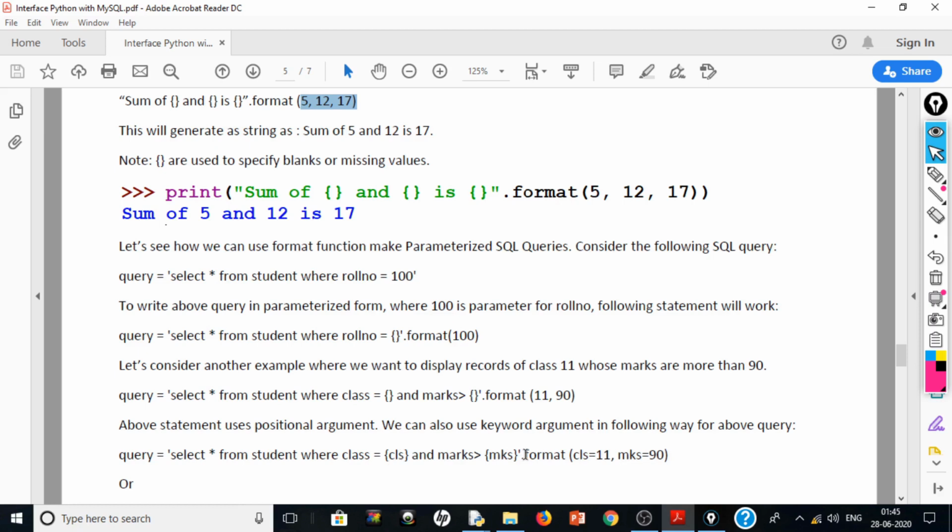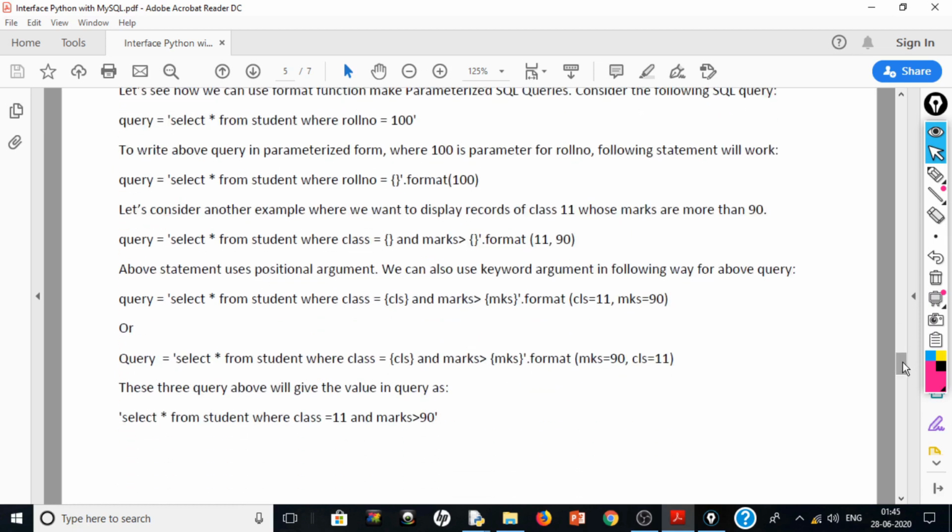Similarly, we can have the query where we write select * from student where class = {CLS} and marks > {MKS}, dot format. Now we have written marks first, that is MKS=90, CLS=11. It does not have any effect on the query because the CLS value will be 11 and the MKS value will be 90. So keyword arguments do not depend on position, they take the name and their value. All the three queries above will generate the string: select * from student where class = 11 and marks > 90.